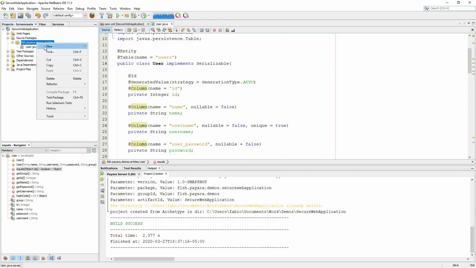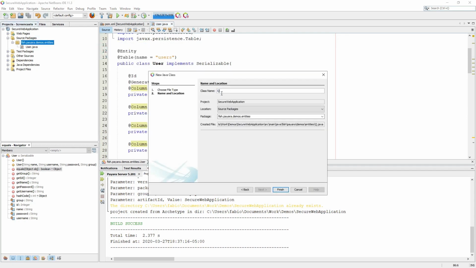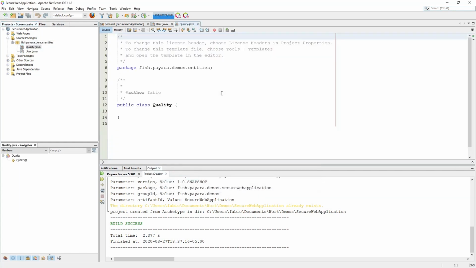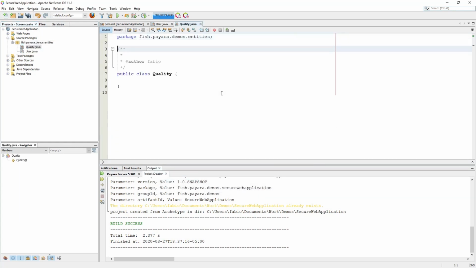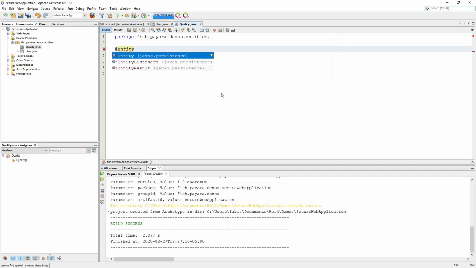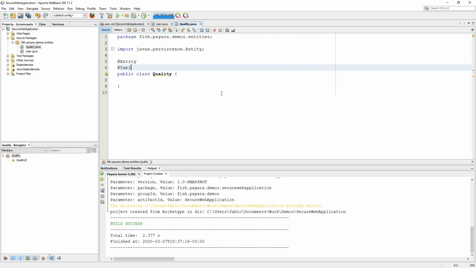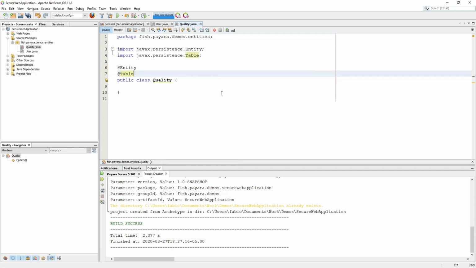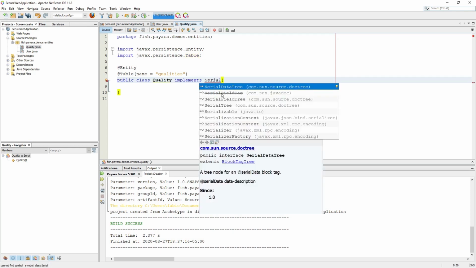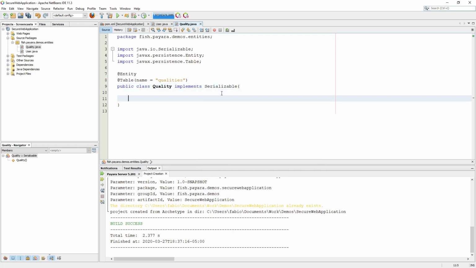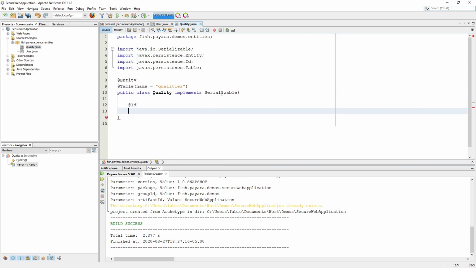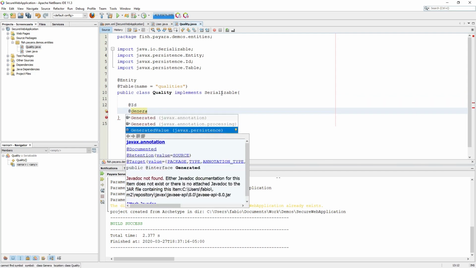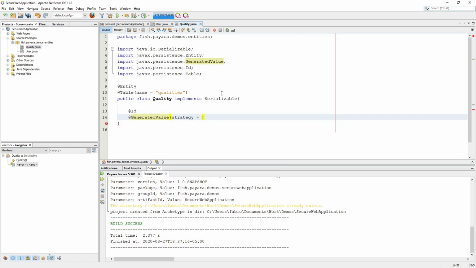Let's go now and proceed to create the quality entity. So in a similar manner, we'll set this up as an entity. The table will be named qualities. It will implement the Serializable interface as well. We'll require an ID that is automatically generated.